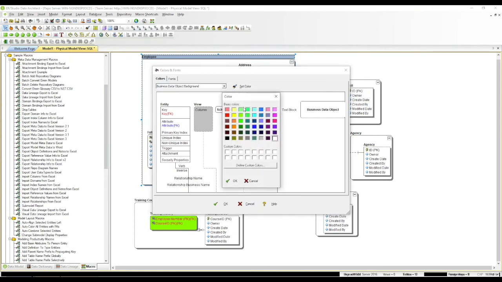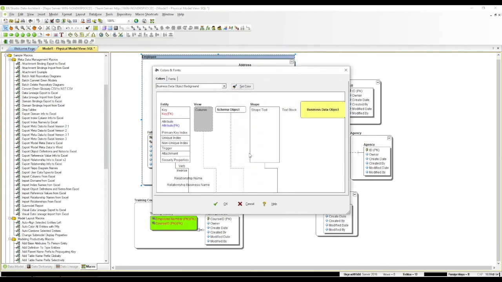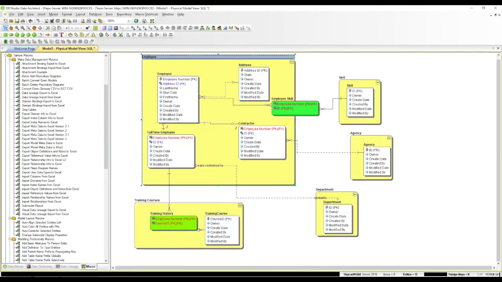So I'm going to change the background of business data objects to a pastel yellow because it's getting on to summer. All right. I can also change the colors of primary keys and foreign keys. The default is red and blue for each of those, but you can change those however you wish. So this is just another way to change the layout.